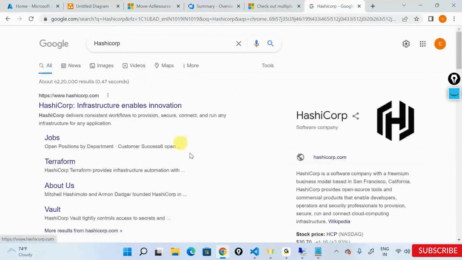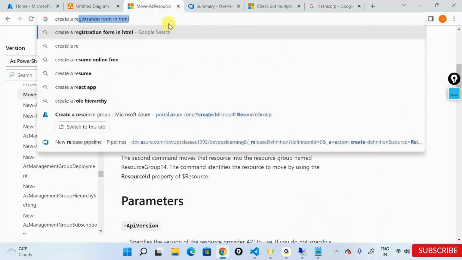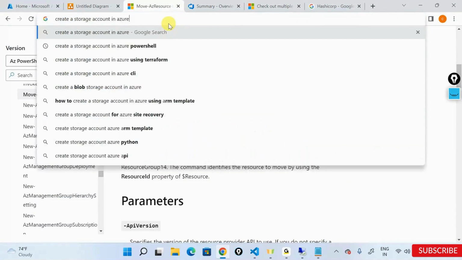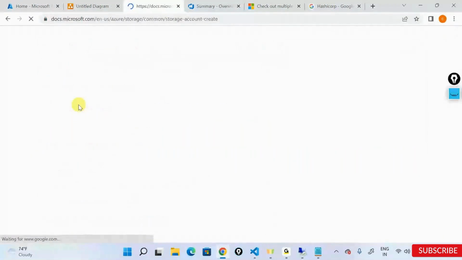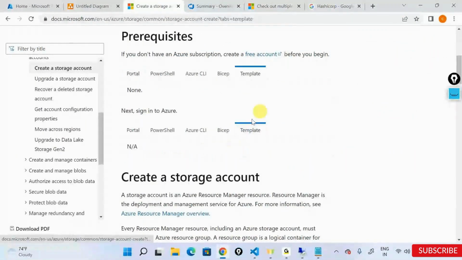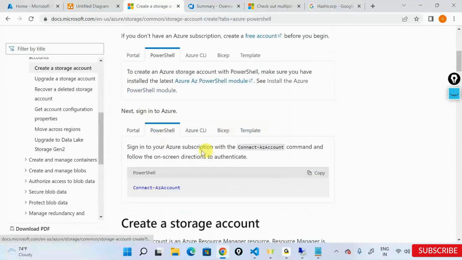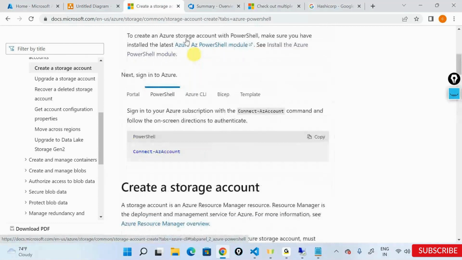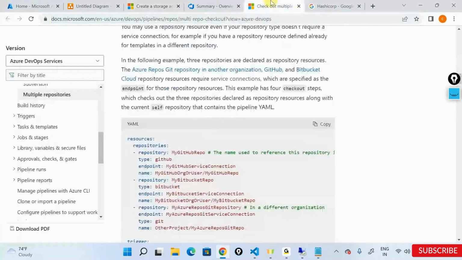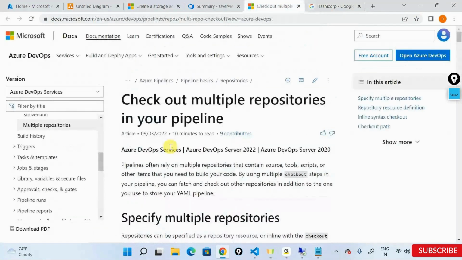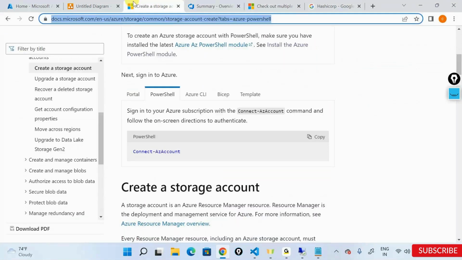If you look at the Azure portal today and say create a resource group, or create a storage account in Azure, it gives you multiple options, and let's see, templates are allowed. The templates and all that stuff are a part of it. Let's scroll down. This is template, Bicep and all these things. Create a resource group using Terraform. Okay, fine. We can go through the Terraform documentation as well. I saw Terraform in Microsoft documentation too, but I'll revert back to that.